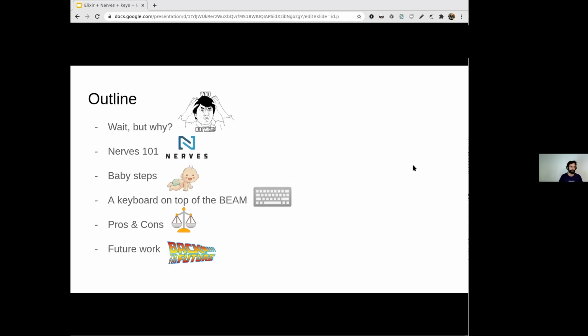Today's talk will be about using Elixir for a keyboard controller. We will start with the motivation behind this project. We'll introduce some Nerves concepts for you to hit the ground running. Then we will start with a vanilla Nerves application from scratch and iterate on it until we have a working proof of concept. This will then be followed by an explanation of how the keyboard controller actually works and some of the nice things that we get for using Elixir. We will go through some of the pros and cons of this approach, and then talk about some of the features I'd like to have in the future and things that I still need to improve.